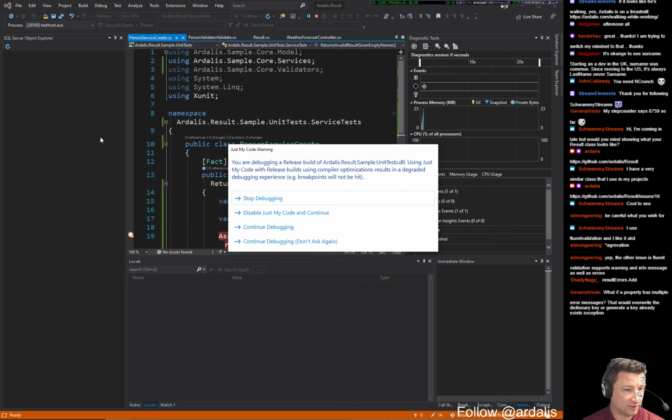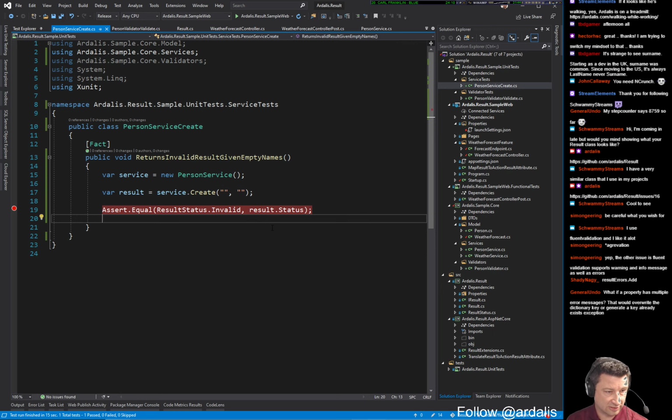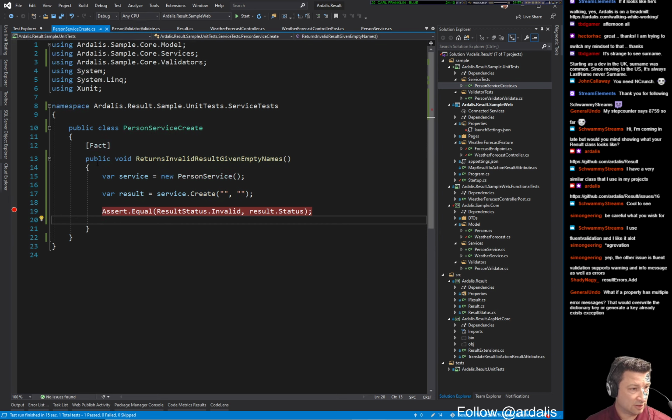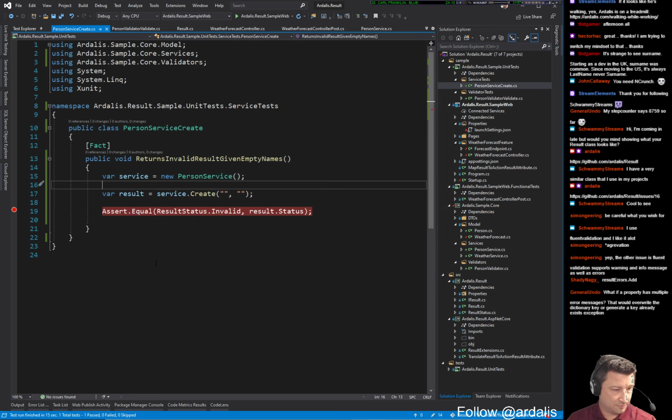You're debugging a release build. Just make a release build using yeah, it's okay. I'll fix it next time. Maybe. I guess not. Didn't work. Alright, let's go back to debug mode. And right click, debug test.